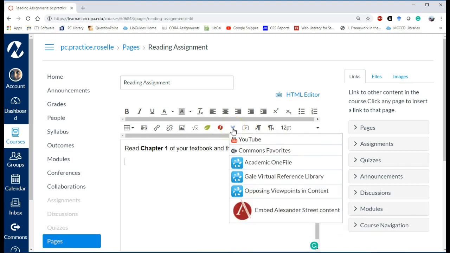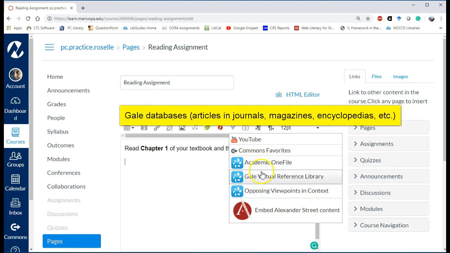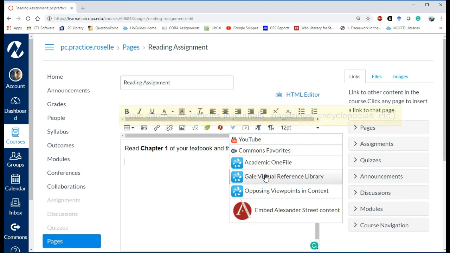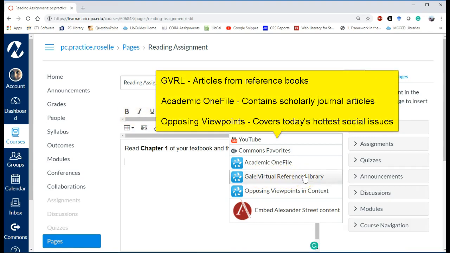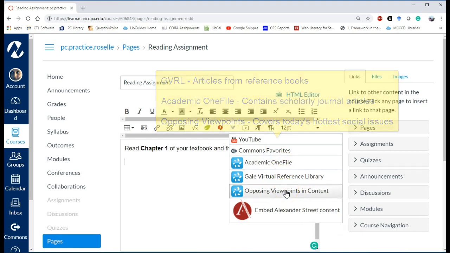So I went in, and I know that these three different databases, they're all from the Gale Company. They have articles in newspapers. This Gale Virtual Reference Library has encyclopedic articles. The Academic OneFile has more academic articles. Opposing Viewpoints has a whole variety of different sources.